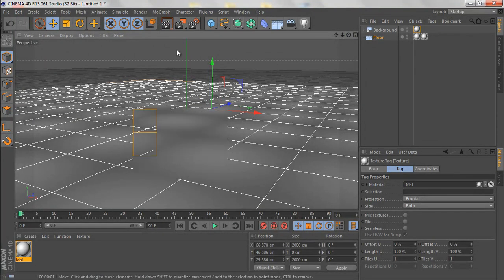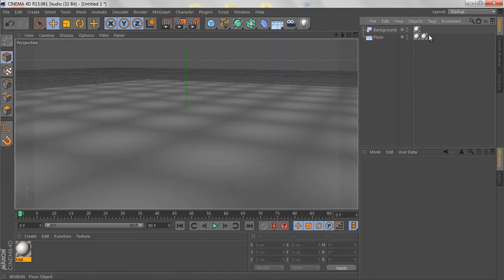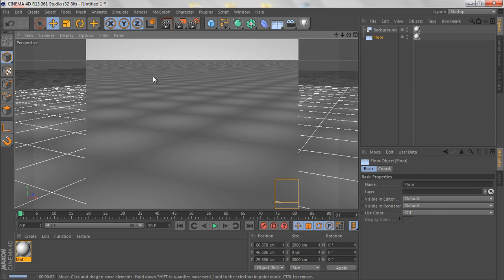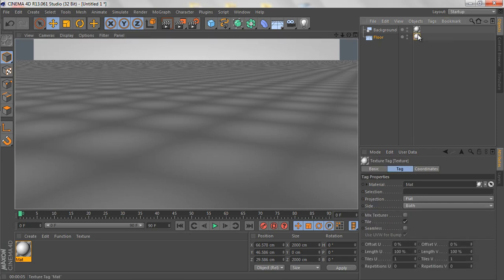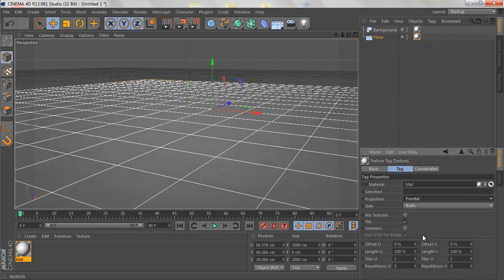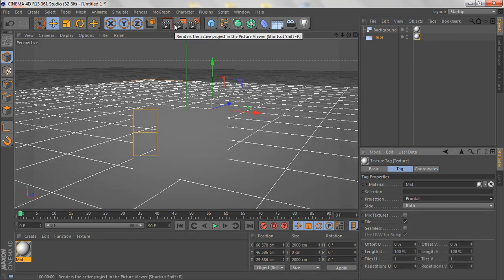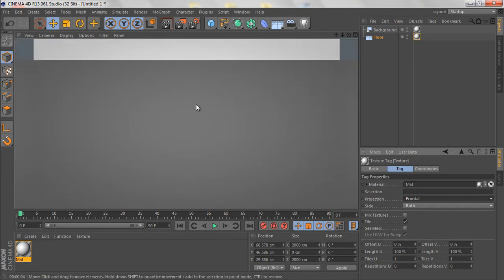So if we render that real quick, you can see that the material is repeating itself in the floor. So okay, we're gonna get rid of that. Go to the texture tag in the floor and change the projection from flat to frontal. Let's re-render that, and as you can see, this floor is still casting shadows or specular, I don't know. So it is darker than the background. So how can I get rid of that?